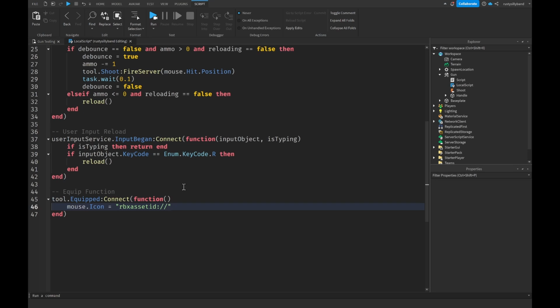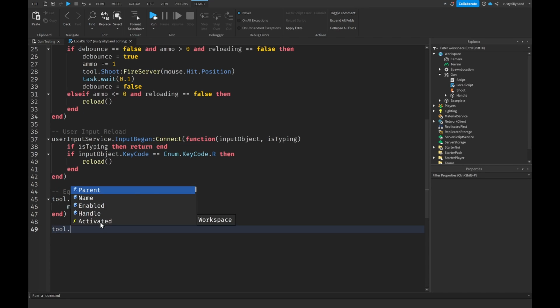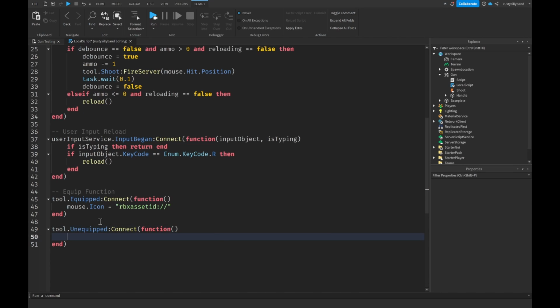However, if you would like me to, I can make another tutorial on that. However, I'm just going to leave this blank for now. Once again, we're just going to say tool.Unequipped, and we're going to connect a function to that. And in this, we're going to do the same thing with the mouse.Icon.